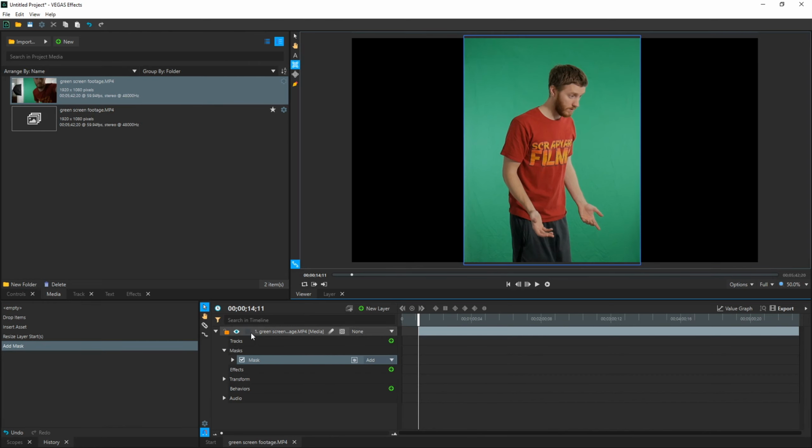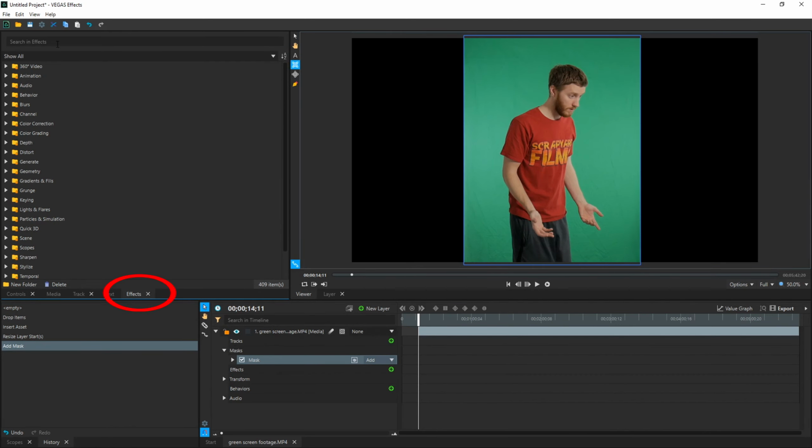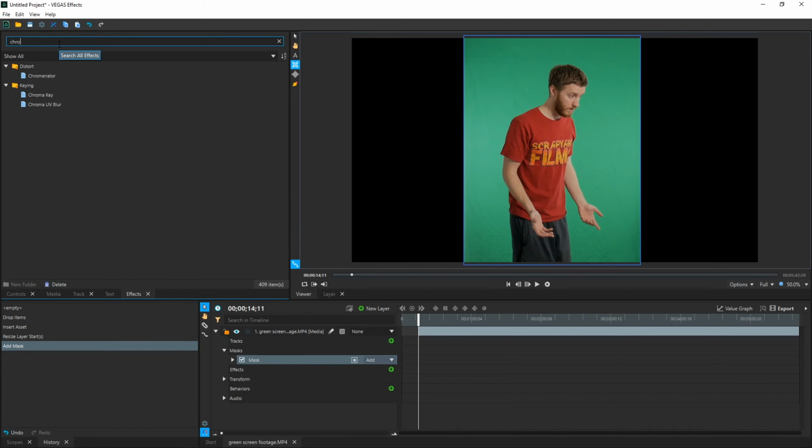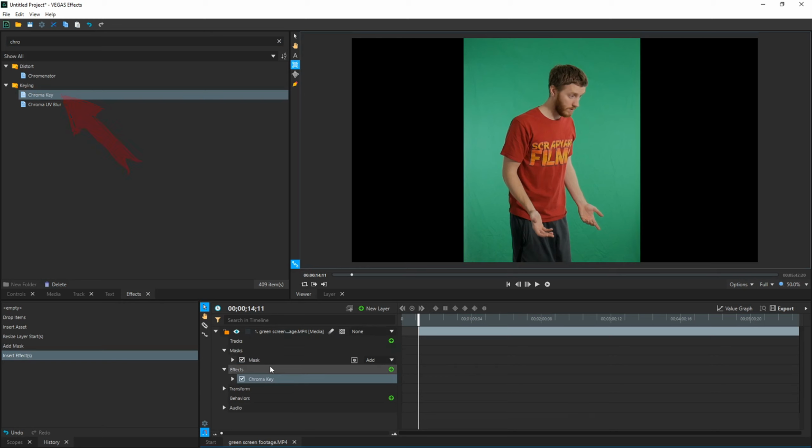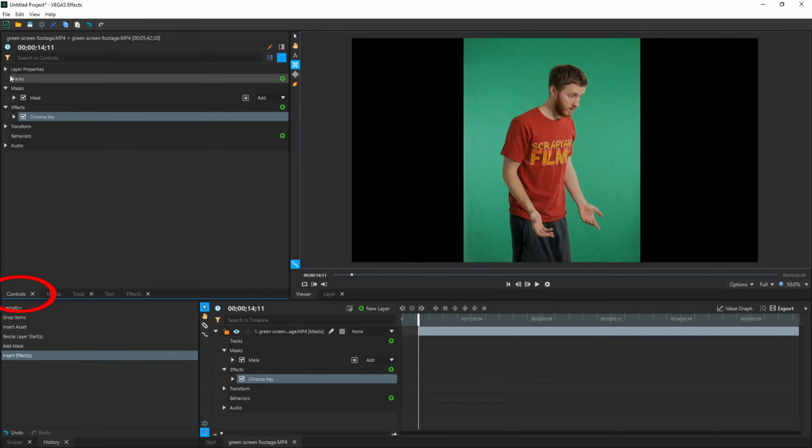Now that we got that masked, let's go over to the Effects tab. Go up to the Search Effects. Type in Chroma. And we're going to see Chroma Key. Click and drag that onto your clip. And what I like to do, instead of using all the options down here, I like to go to the Controls tab and use all the options here.